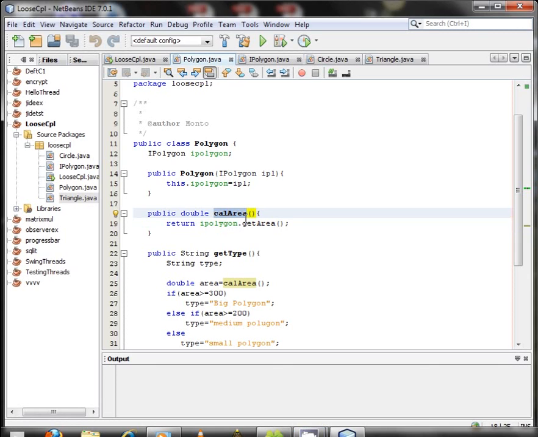And you can see the calArea method returns the actual value of the getArea method, and inside our getType method, we are calling the calArea method. So that means the double area will store the value returned by the getArea method. Okay, and I have created a parameterized constructor for the polygon class. So we are passing an iPolygon type reference as the parameter to the constructor. So we are assigning the passed value to our iPolygon reference. Then our iPolygon reference will store the passed value of the constructor.